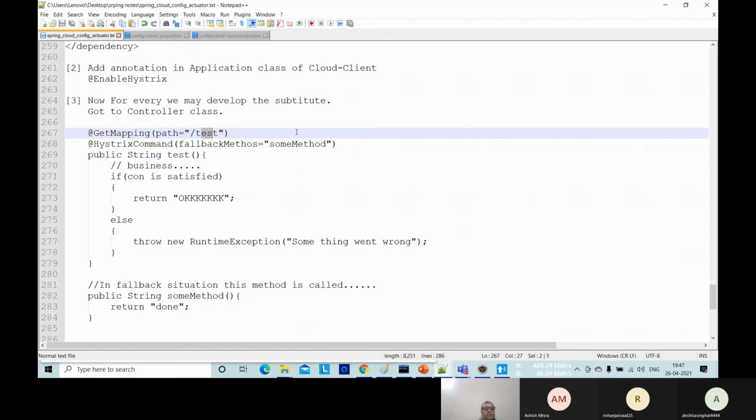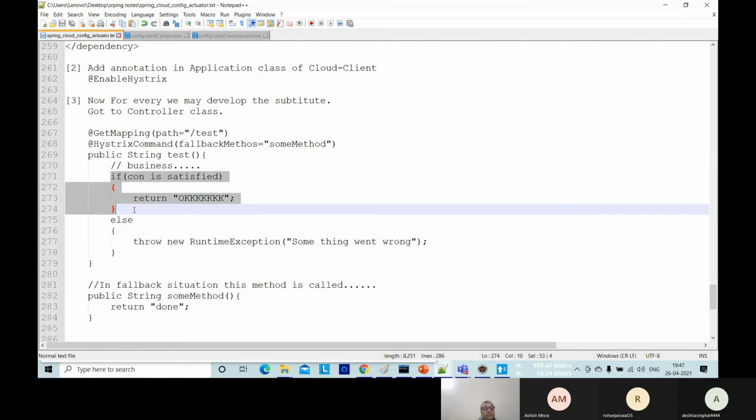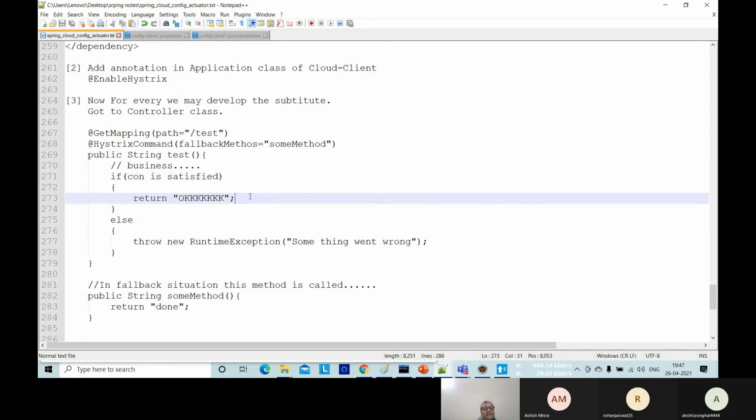Give a call to this. I'm just having some logic. That logic you have to create, and we can see when this logic is okay, we get the answer, that is the actual response which is desirable from the microservice.